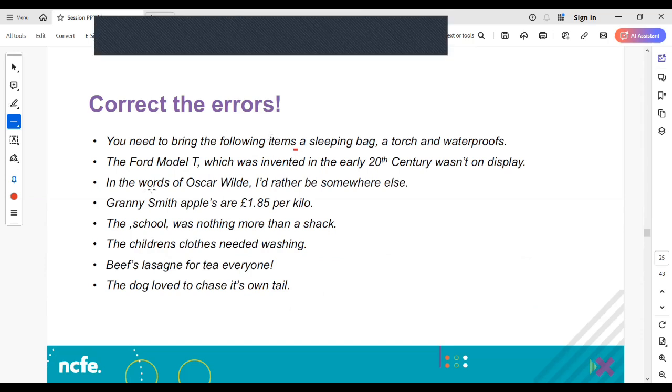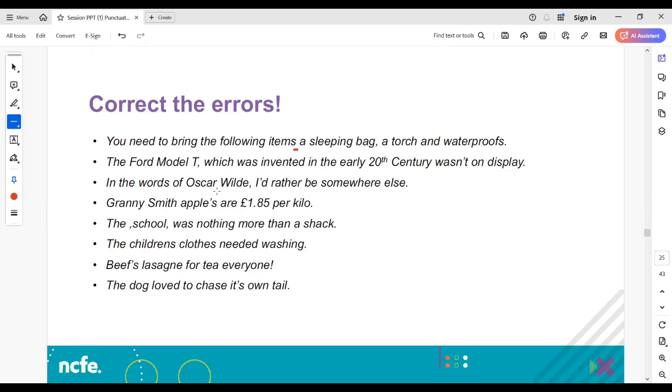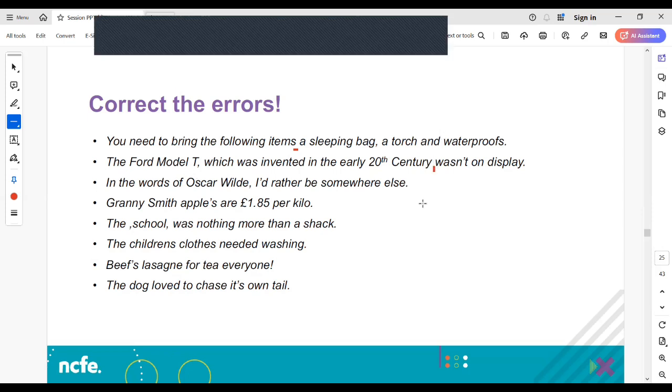Good. The Model T Ford, which was invented in the early 20th century, wasn't on display. So this isn't looking for a colon. This is looking for a comma after century. Good. In the words of Oscar Wilde, I'd rather be somewhere else. So we're looking for inverted commas. "I would rather be somewhere else." Excellent.